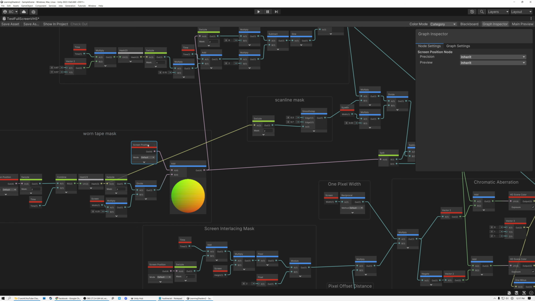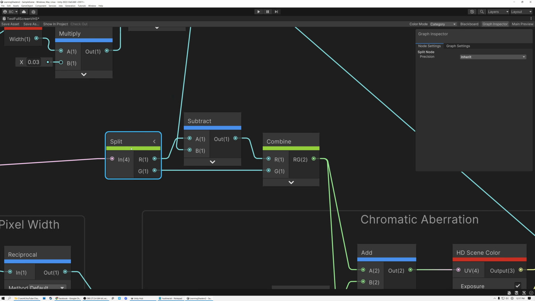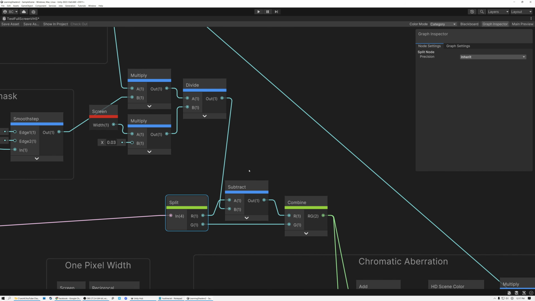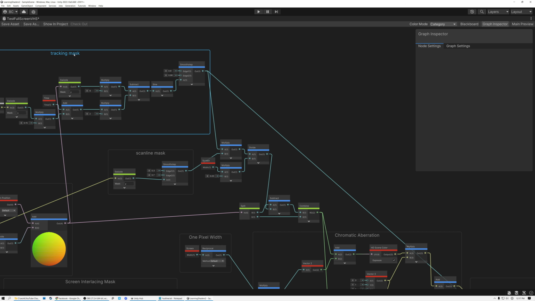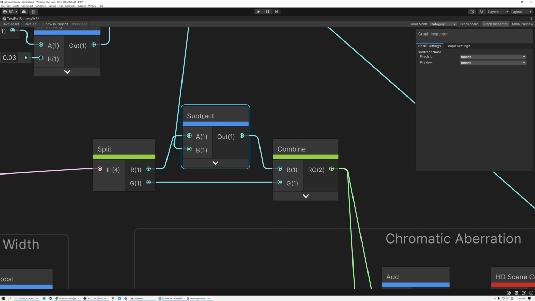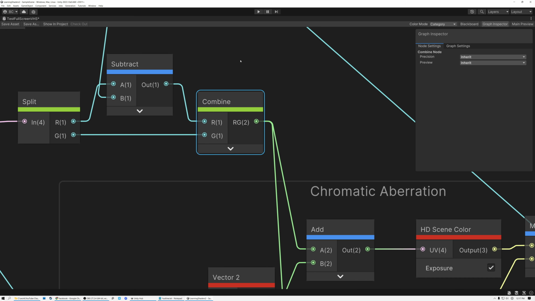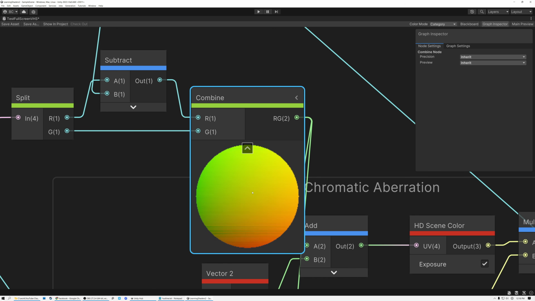So here's my screen position. I'm adding my worn out tape effect to it. And then over here, I split it into its two individual U and V channels. And for the first channel, I subtract out that out of phase UV tracking effect. So you can see that I'm only affecting the first channel of my screen UV coordinates with that out of phase tracking. And then I combine my UVs back together for a final set of UV coordinates here.